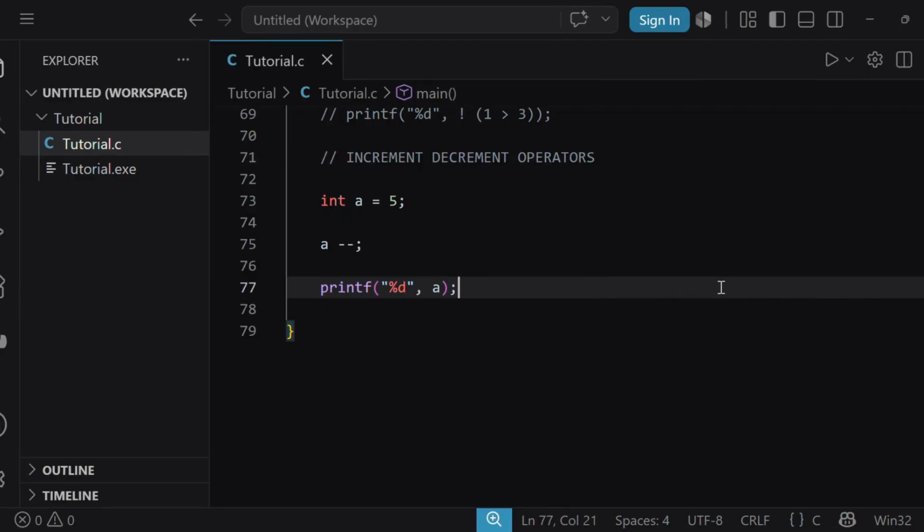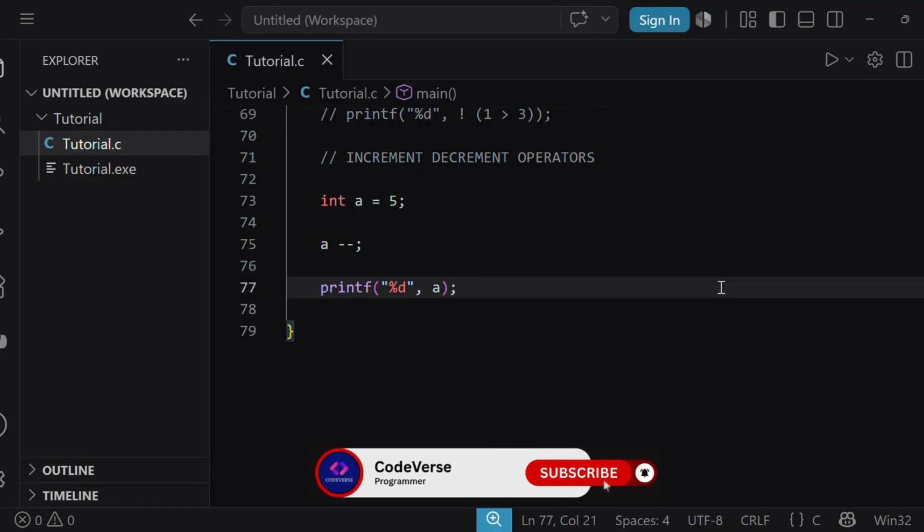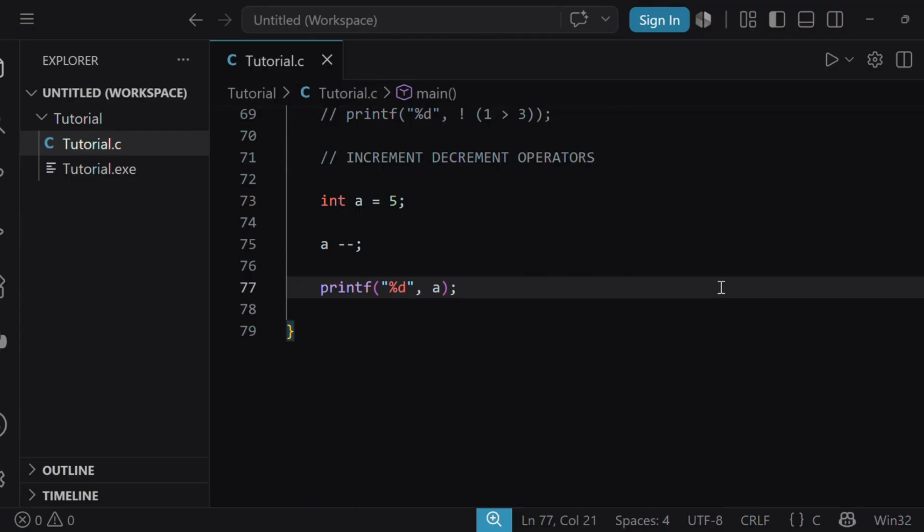That is all for today's episode. I hope you now have a clear understanding of the different types of operators in C programming and how they are used. In the next episode, we will begin learning about one of the most important concepts in C programming, decision making in C, using if, else, and else if statements. These concepts will allow your programs to make decisions based on different conditions, making them much smarter and more interactive.